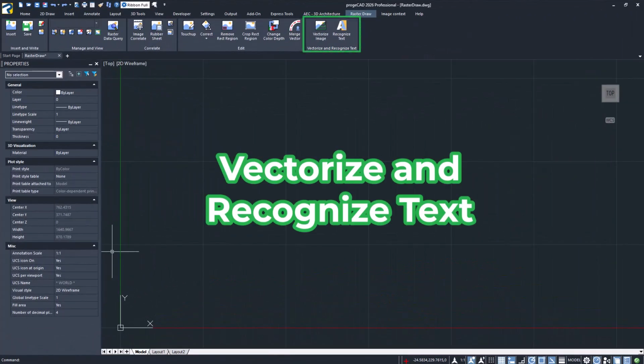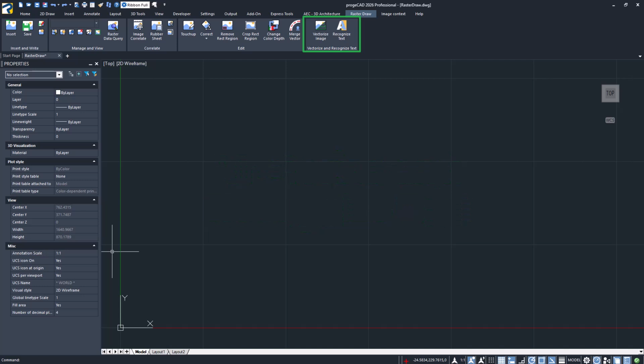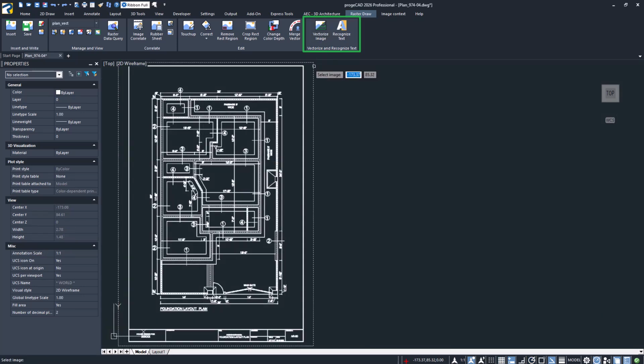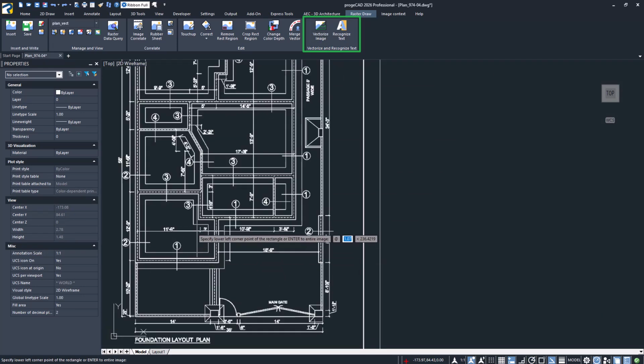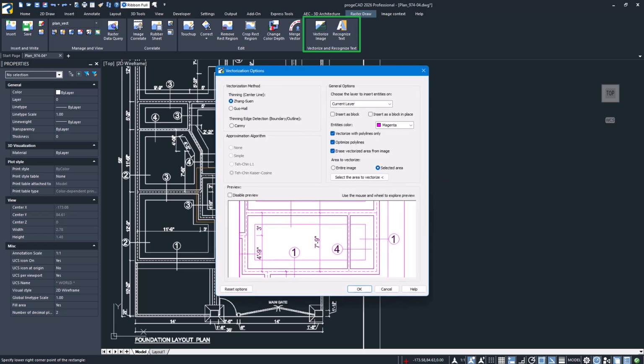Let's now take a look at the tools for image vectorization and raster text recognition. We'll start with the command used to vectorize an image. Once the area of interest is selected, a dialog box appears with the vectorization options. The vectorization method defines the approach used to transform raster data into vector representations. The first two methods are algorithms that operate along the centerline of the pixels, while Canny is an edge detection method that operates along pixel boundaries to trace the contours of objects. The approximation algorithm can only be selected if the Canny vectorization method has been chosen.